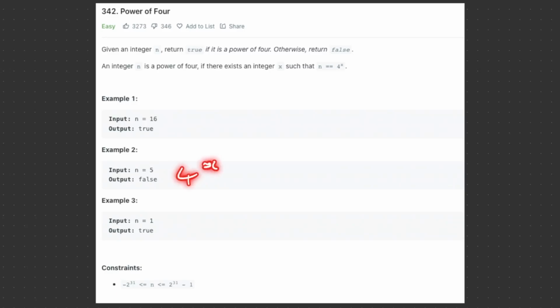4 cannot be raised to any value that gives us 5. Well, anything to the power of 0 is equal to 1. So 4 to the power of 0 is equal to 1. So for this, we're going to be looking at two solutions. The first one is the recursive approach. So let's dive into that.